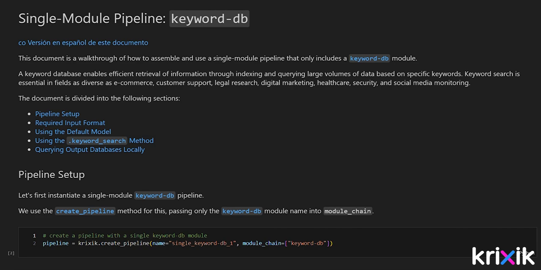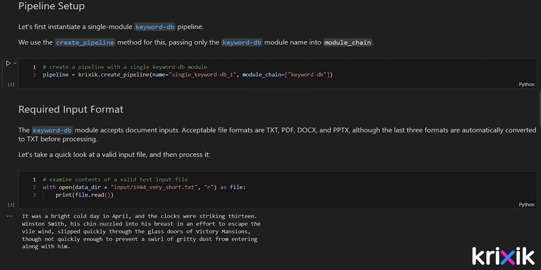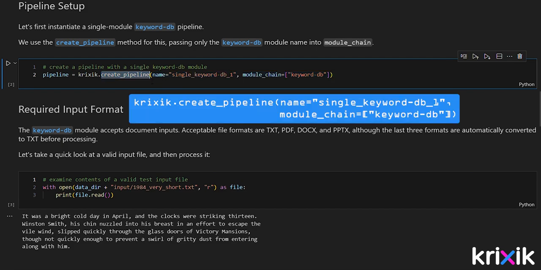and social media monitoring. After you install Krixik and initialize your session, your first step will be to assemble your pipeline. You do this with the create pipeline method. The create pipeline method takes two mandatory arguments, name and module chain. Name is the pipeline's unique identifier, so set it wisely. Module chain specifies a sequence of modules you want in the pipeline. In this case, you only need a single keyword database module.